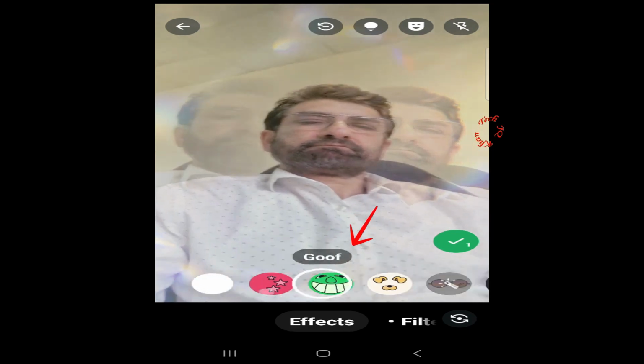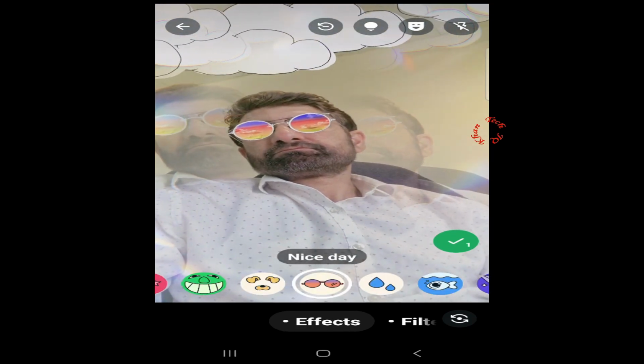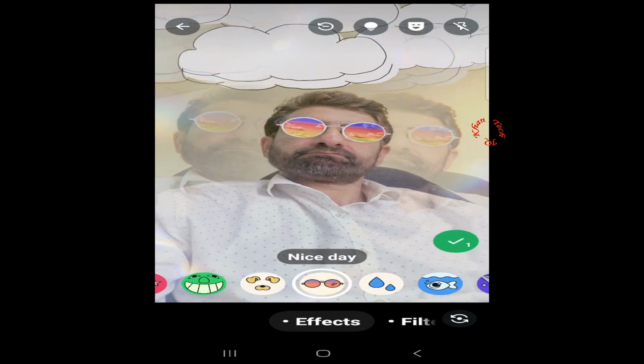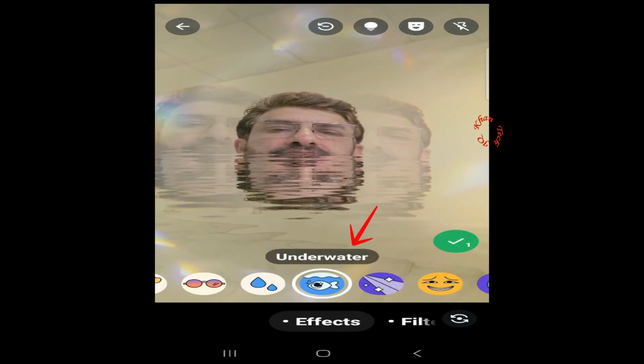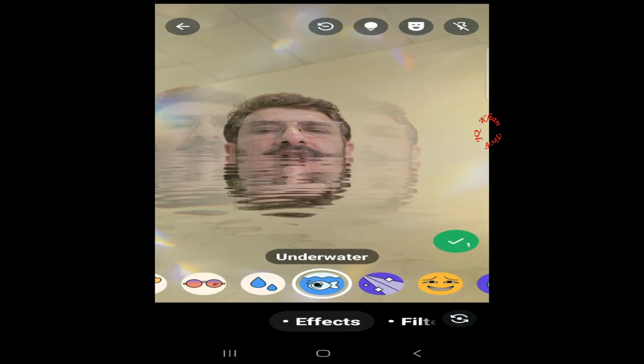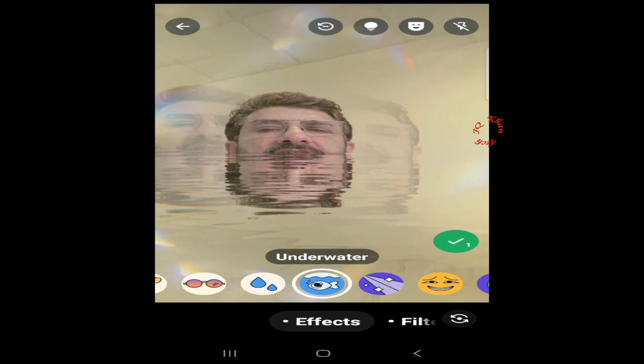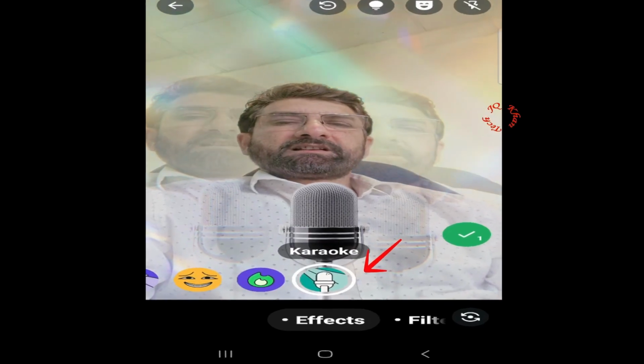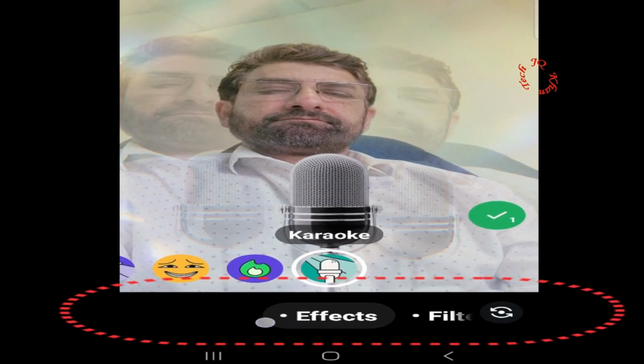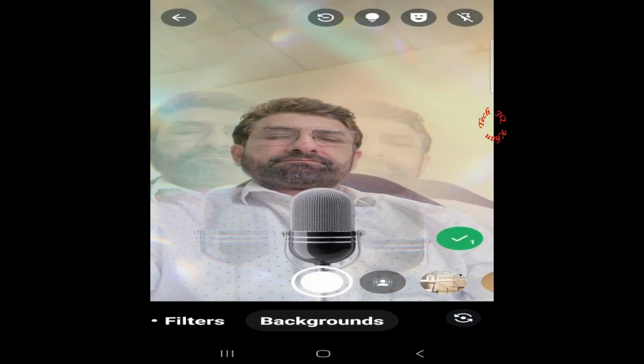These are very unique. Now these are the effects. You can choose any effect like this. Underwater, it's one of my favorite. So you need not run after different backgrounds, but it's available in your own mobile WhatsApp.